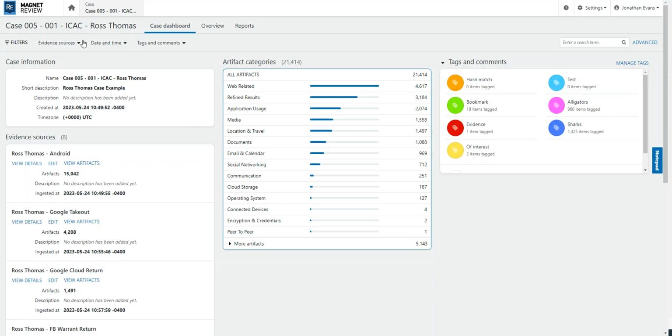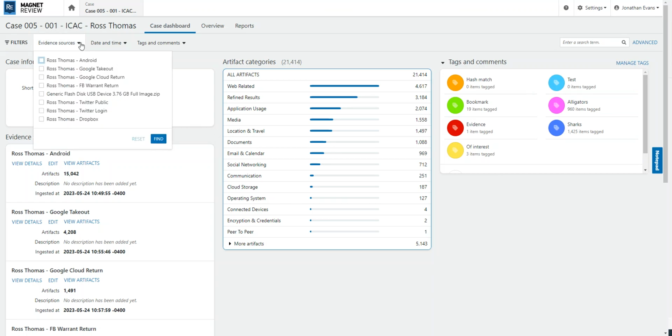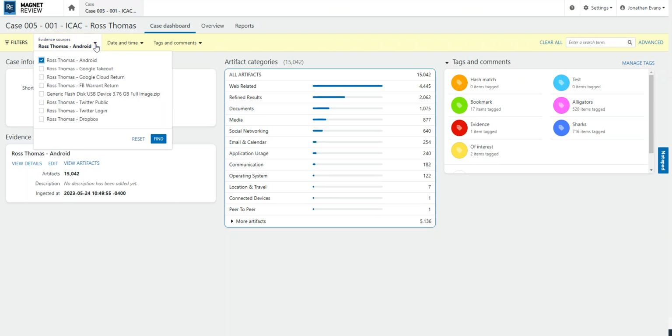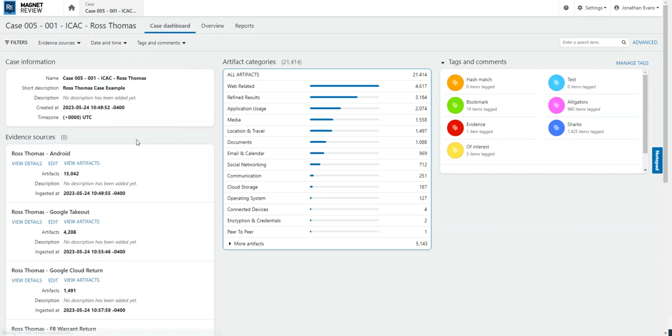For example, with that evidence source toggle up here, I could pick a particular source, in this case the Android device, click Find, and now my case dashboard is reoriented to show all the artifacts from that source and a summary of those. That can be very handy. I can click multiple boxes here to combine all the different sources however I might choose. And with these artifact categories, I could go through all my artifacts or I could quickly jump to a specific category of artifacts. Makes it really easy.